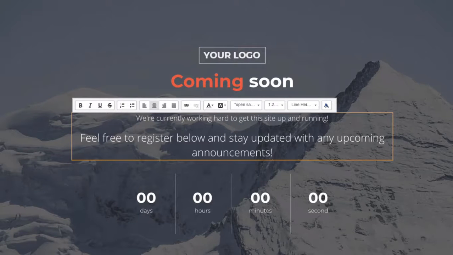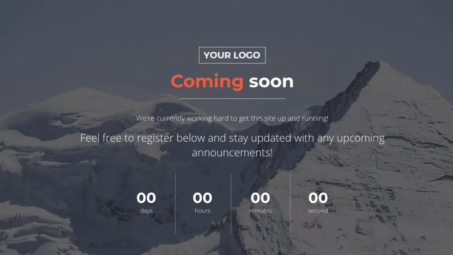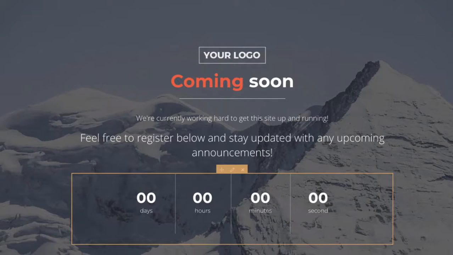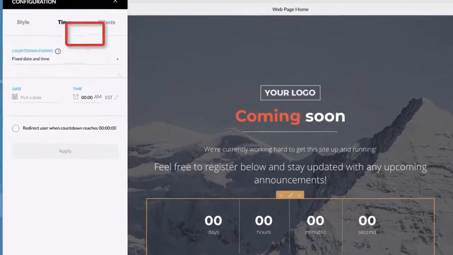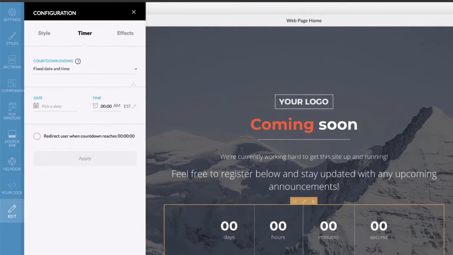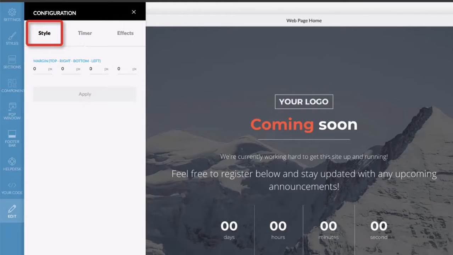So next we have this countdown option, so let's have a look at the settings. Click Edit and on the left hand side you can see settings appear for us to customize. First up are the timer settings, so here you can select the date and time you want the clock to count down from. Next you can customize the countdown style, so here you can adjust the countdown's margin, making it bigger or smaller for instance.